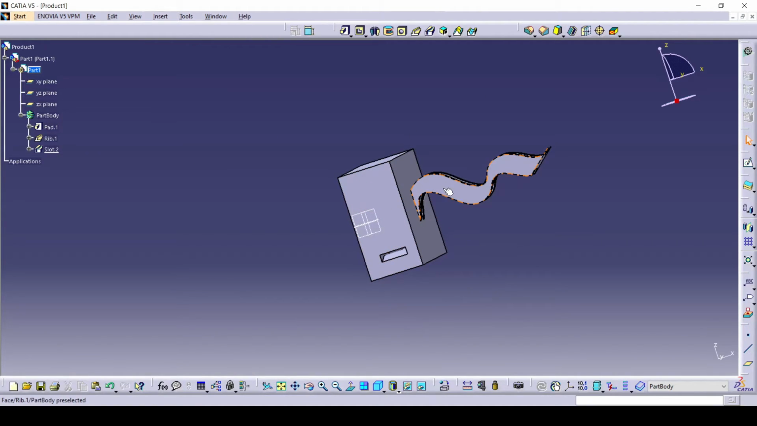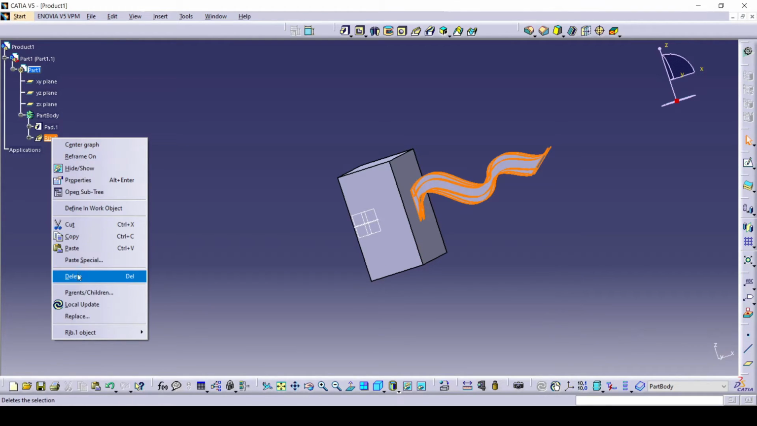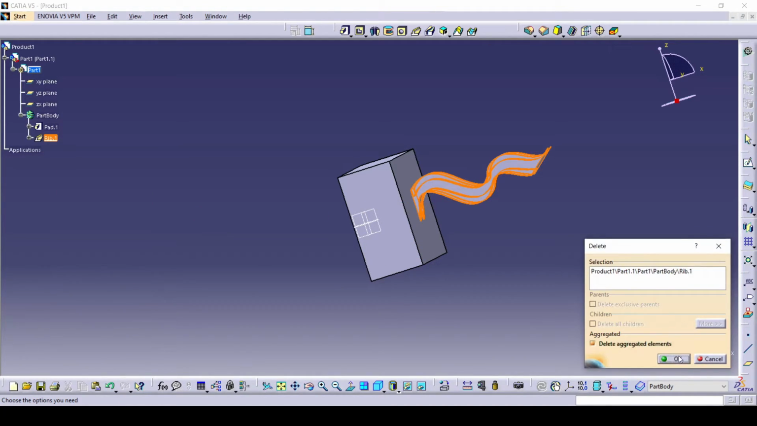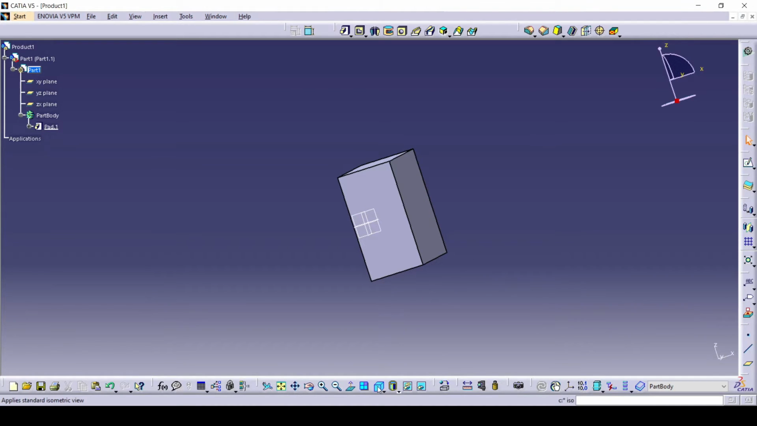First of all, I'm going to delete this rib feature and slot feature for simplifying the profile. Okay, right click, delete. And I'm going to click on isometric view.